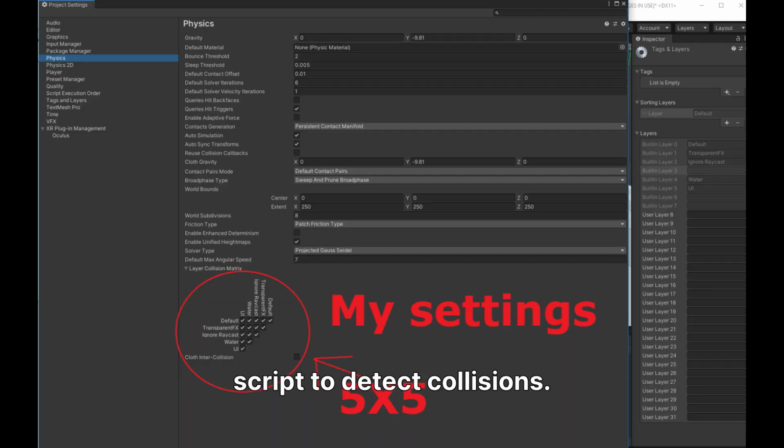Now, let's write a script to detect collisions. We'll create a new C# script named Collision Detector within our Unity project. This script will contain the logic necessary to respond to collision events. This is a fundamental step in making our game objects interactive and allowing them to perform actions when they physically come into contact with other objects. We will then attach this script to one of our game objects.